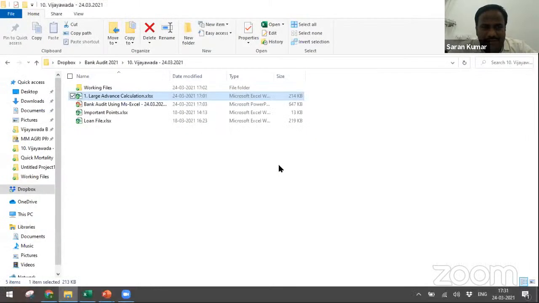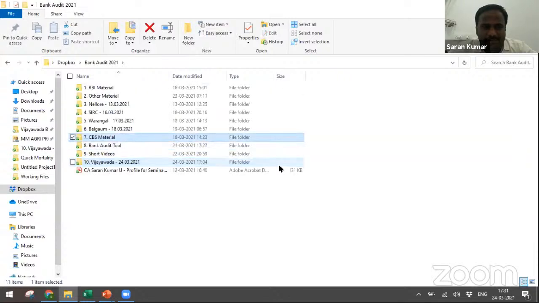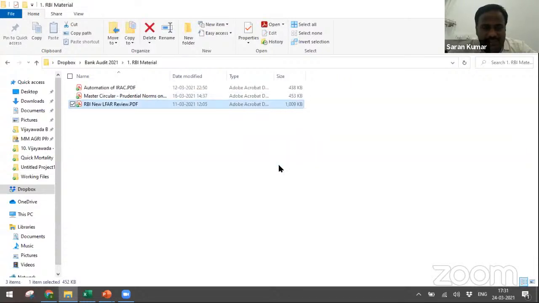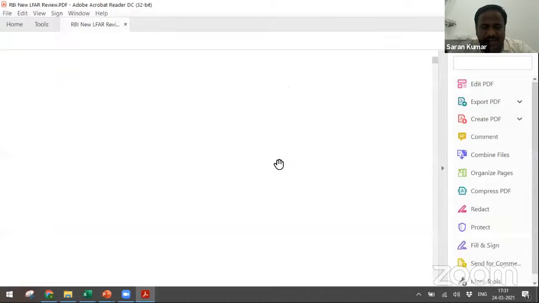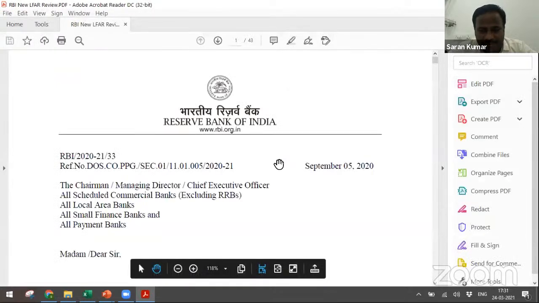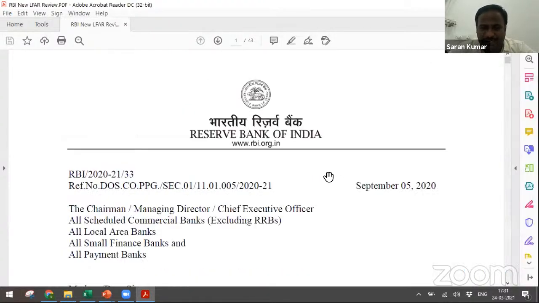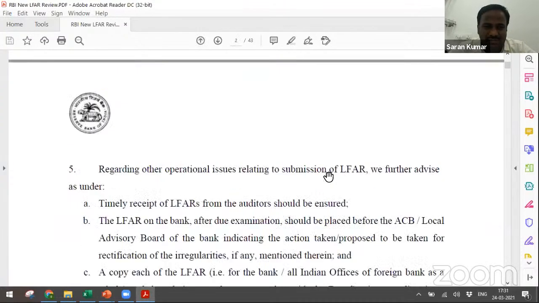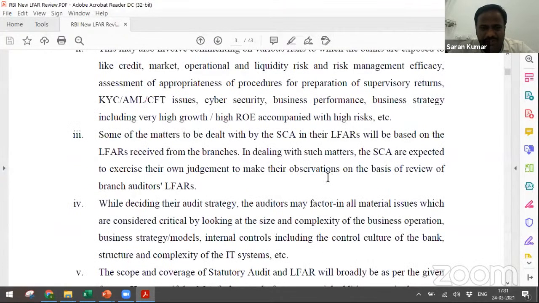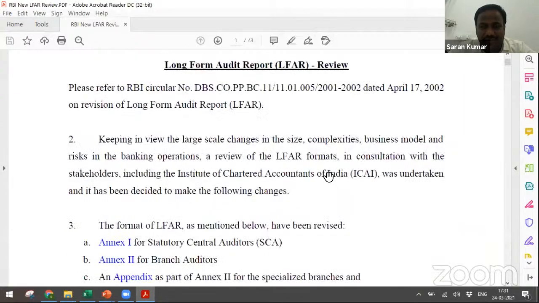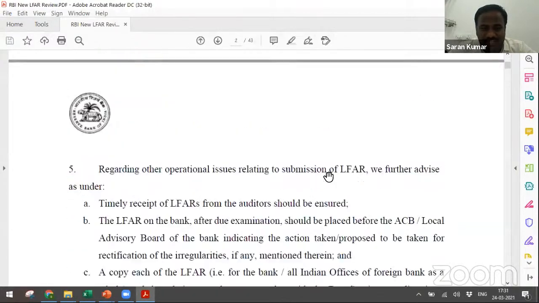If you look into the new long form audit report, let me open it. I request you to download the new LFAR from the RBI, because many a times you find forwarded opinions or maybe forwarded edited ones that may be required. There is no doubt, but I request you to seriously download this, because once you start downloading from the RBI, you will get to know many things.